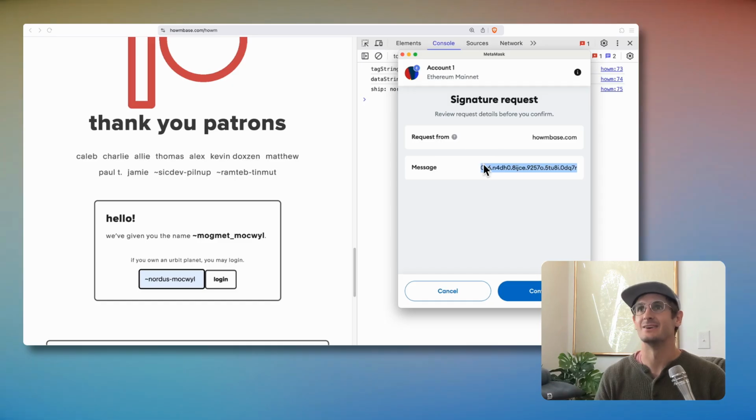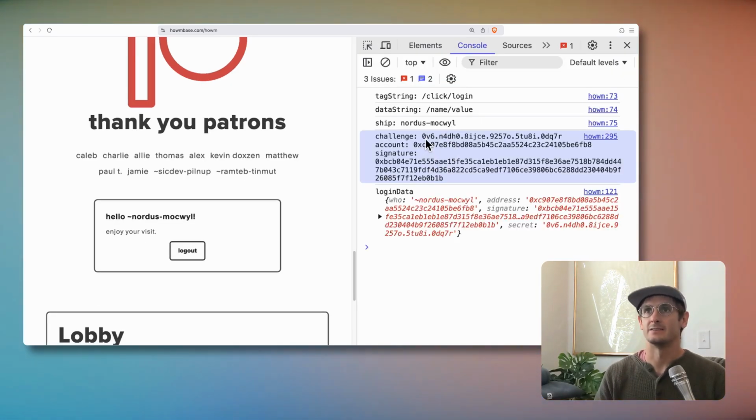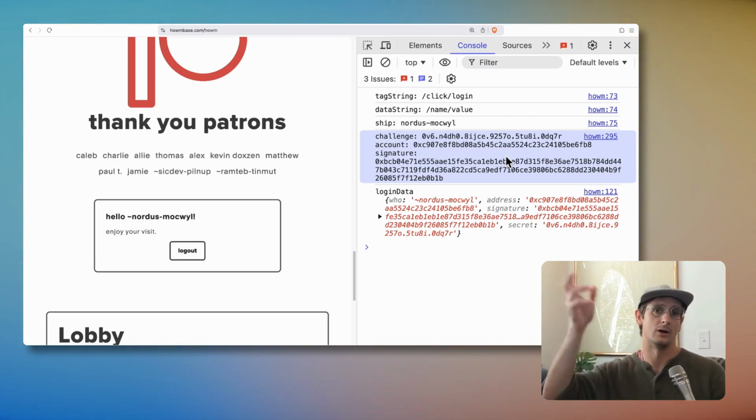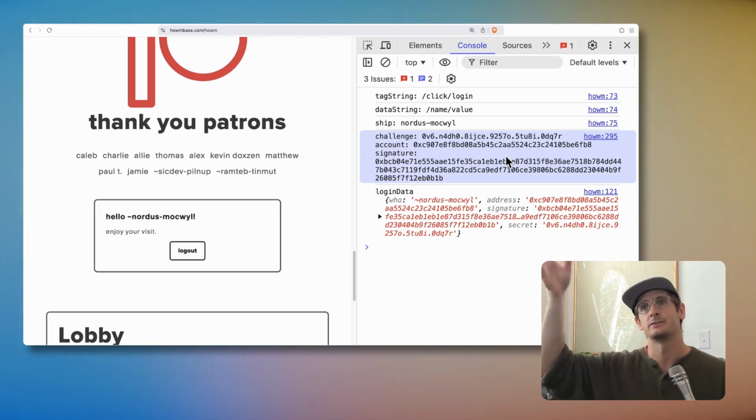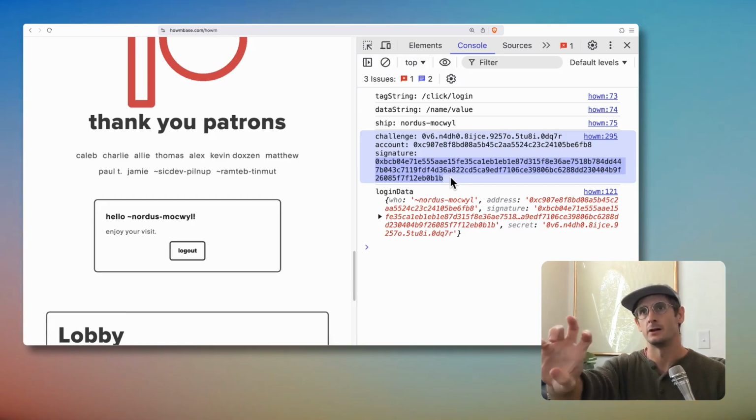We can see this. So I have this message. Please sign that. Let's confirm it. So we see the challenge here. This is the account that I'm trying to claim is me. The app just pulls that from MetaMask, the Ethereum wallet that's handy to the browser. It makes that request. And then this is the signature. I have used the MetaMask wallet to take this random challenge and apply my signature onto it.